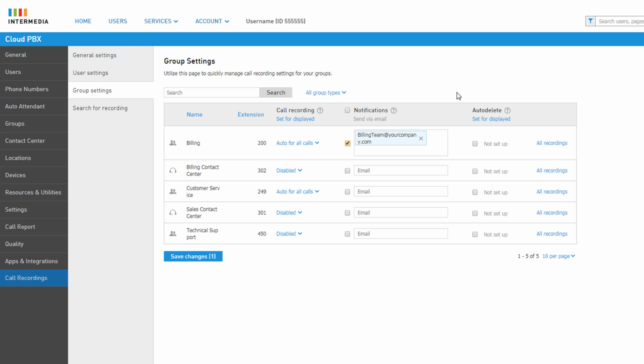You can click the checkbox to enable or disable auto-delete, which again will automatically delete call recordings stored for the amount of days you configured. If you make any changes to this page for any or all groups, you must remember to click Save Changes at the bottom to confirm the settings.